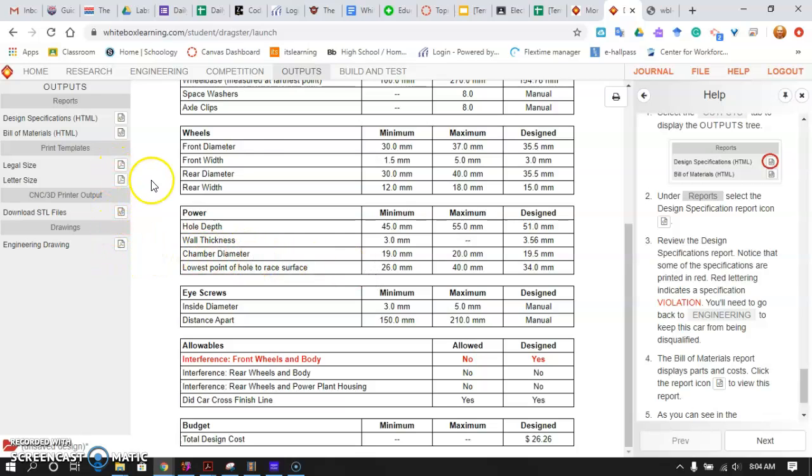Other reports that can be generated, if we were building this, we could have some templates to actually print out and cut out, put on our blocks as we're building our car, and that's what some of these neat things here are. Anything that we're putting on a 3D printer, if we're 3D printing wheels, we can output the files to do that over in this area here.